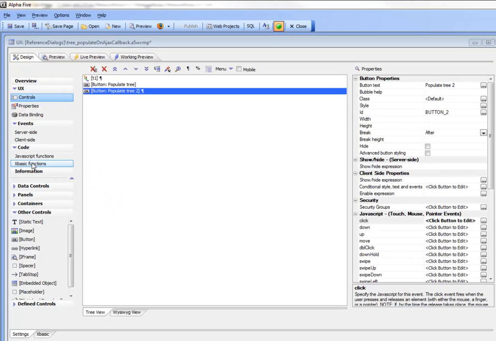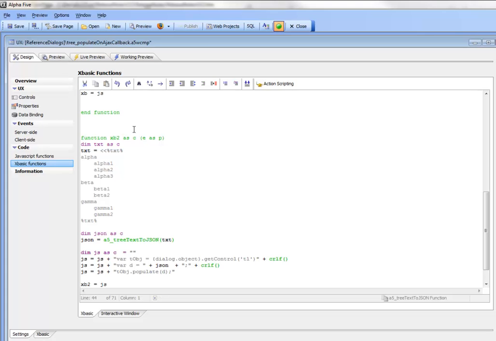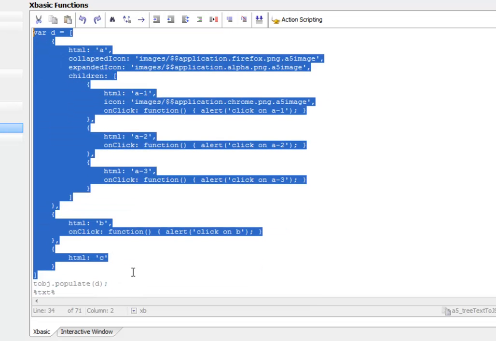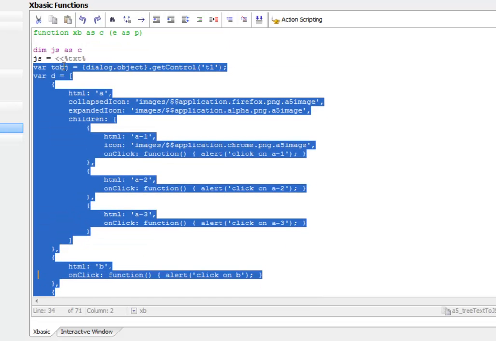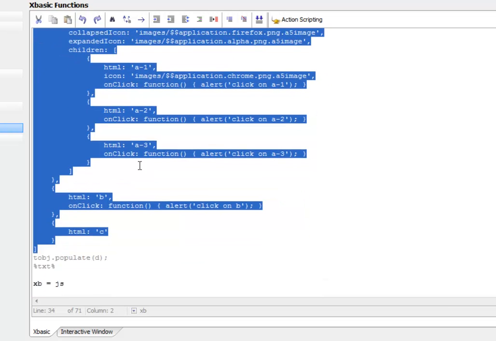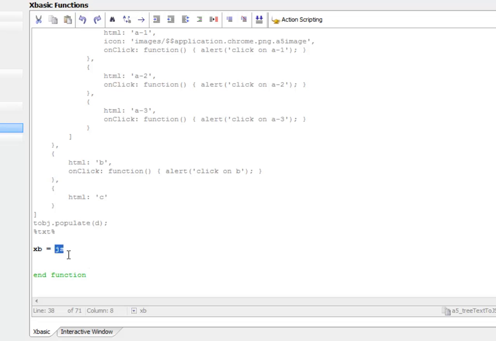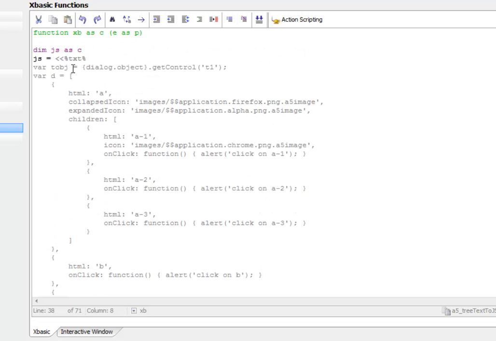When we go to XBasic functions, we can see that the first function xb is defining a string over here, and this string is actually JavaScript code, and then we're simply emitting the JavaScript in that string. So there's actually very little computation being done here. We just have a string, but let's go through the JavaScript code that's inside the string.